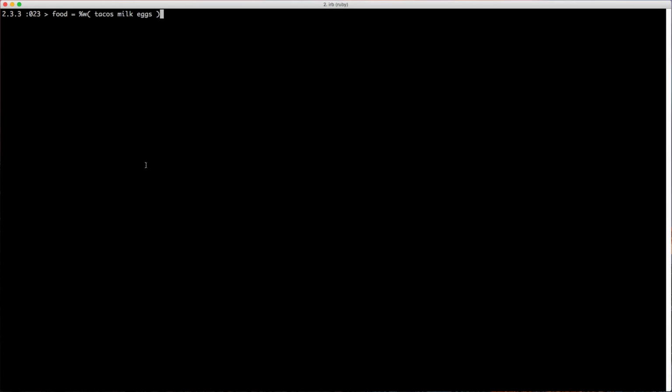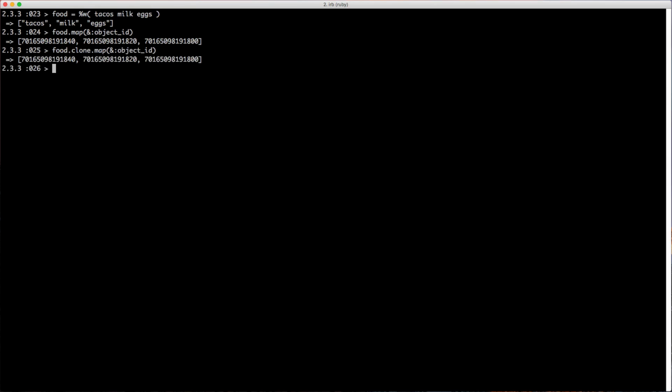So let's say we have an array of foods and we want to get the object ID of these. That's simple enough. We can create the list of objects just by calling map and then passing in the object ID. So now we have the object ID of each one of these objects. And let's say now we want to clone these objects so we can use them elsewhere, but we want to leave the originals the way they were. Well, the problem is when we call foo.clone, it's still going to keep the same object IDs. So we're not really making changes to a new object, but rather the original objects.